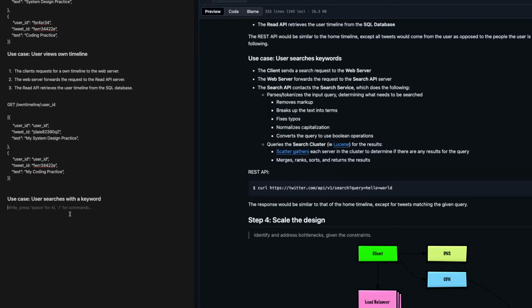So the sequence of events is the client sends the request to the web server. That's the common thing. Everything is getting initiated from there. And then the web server forwards the request to the search API server.